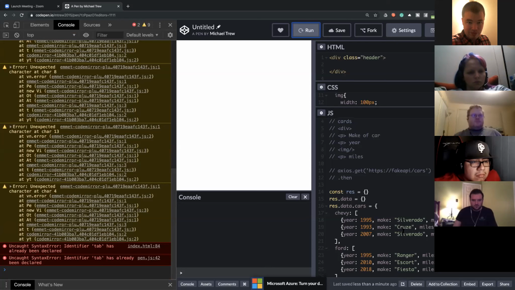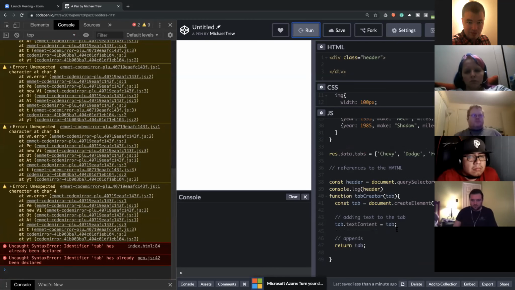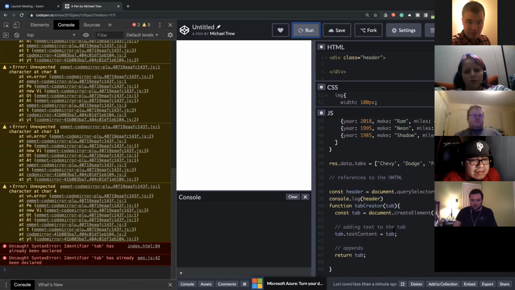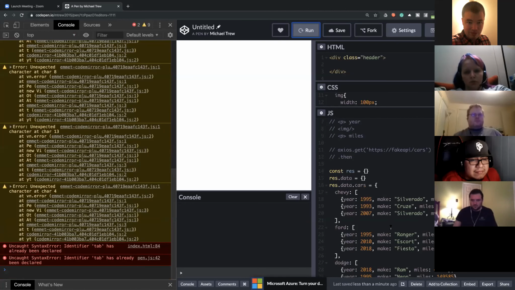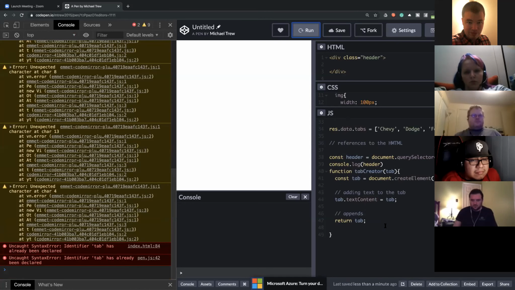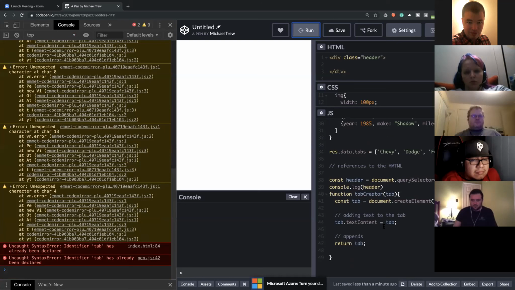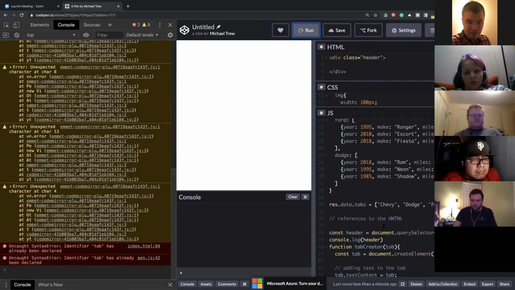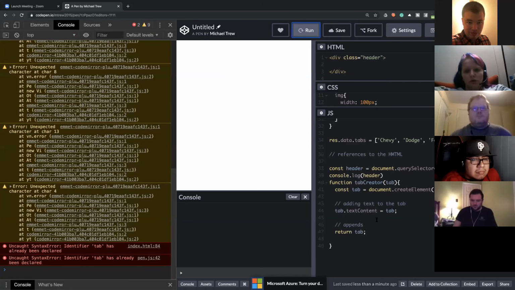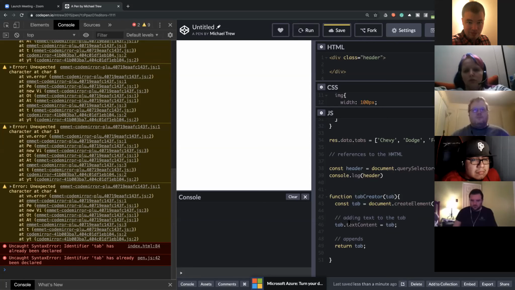Okay, tabs has already been declared. So where did I? I think you put it in the function's const parameter, tab and tab text. Oh, I did, didn't I? Okay, cool. Hang on, let me go up and find it. You made it a const, and then it looks like it's also a parameter for the function. Okay, let me just put the space here. Yep, you're right.